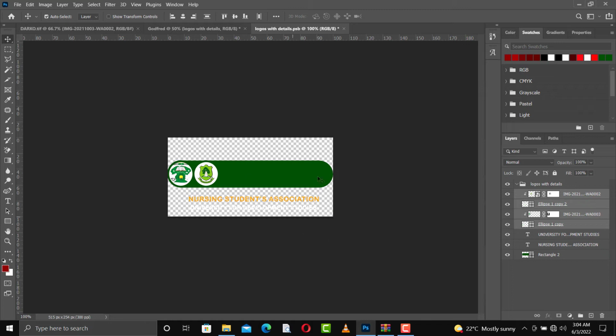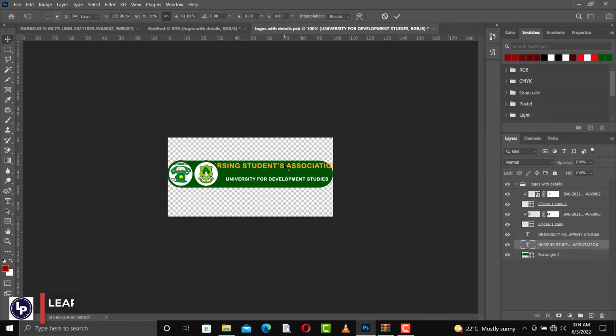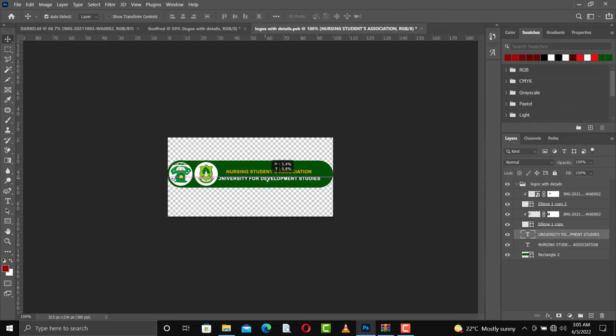Then I'll also go in and select the text. Okay, so I'll have this text and then I'll bring the text here like this, and I'll bring in the name of the school. I'll do adjustment to all of them like this. Okay, so we'll have something like this. I'll reduce the size. So just follow along and see how I'm designing.